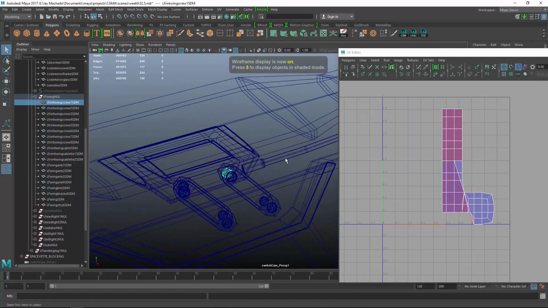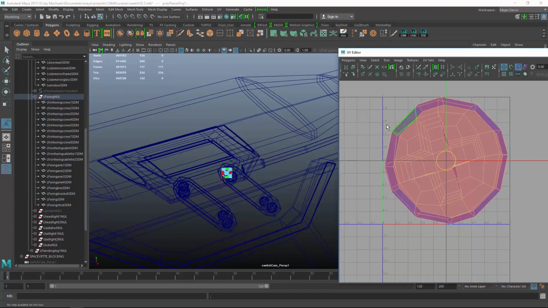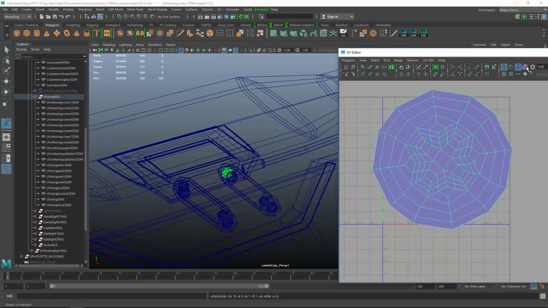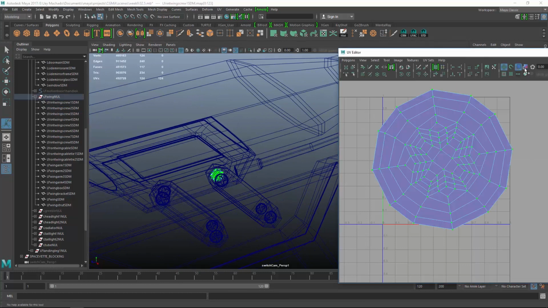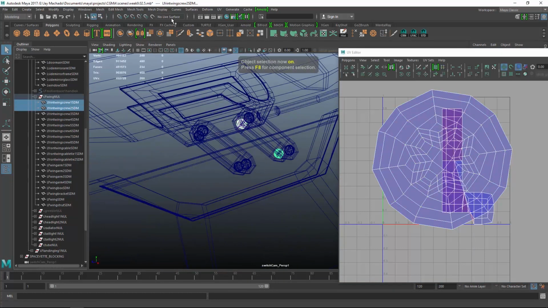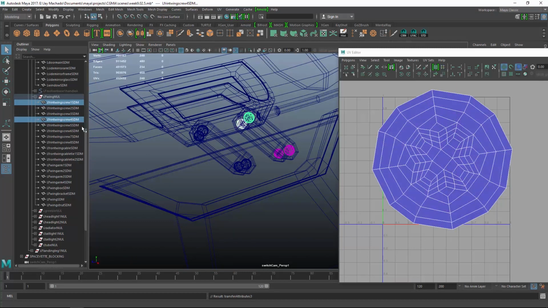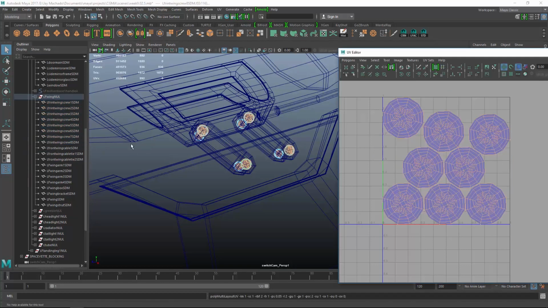So the front wing's got these screws, and if I just planar map and unfold the screw, you can see there's some distortion, but these things are so small that I don't think that's going to matter very much. So I'm just going to unfold this first one, and then I'll transfer the UVs to the others. Now I can go ahead and pack those.